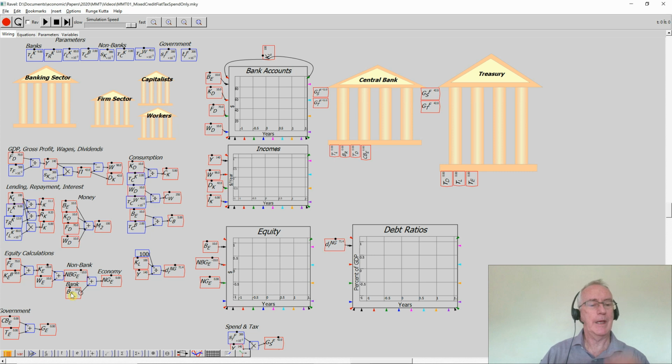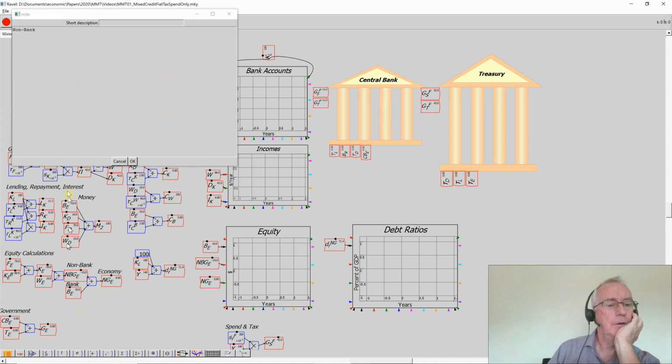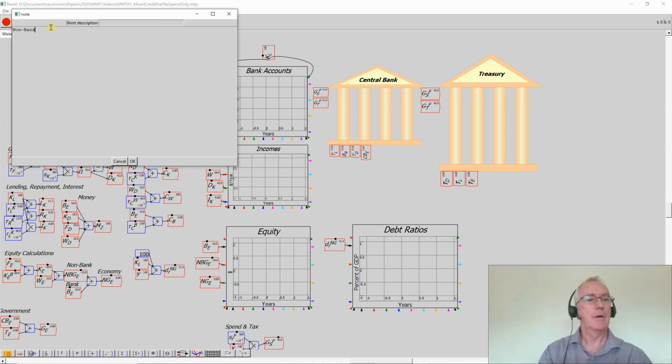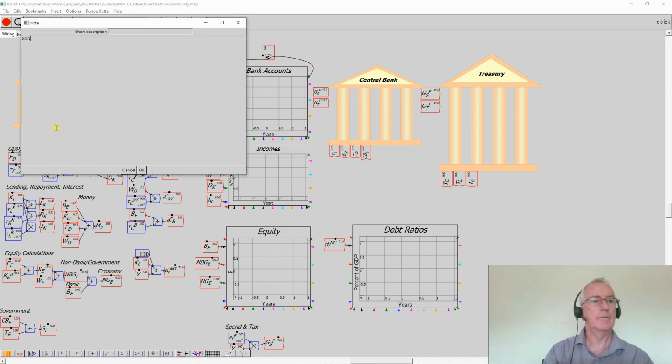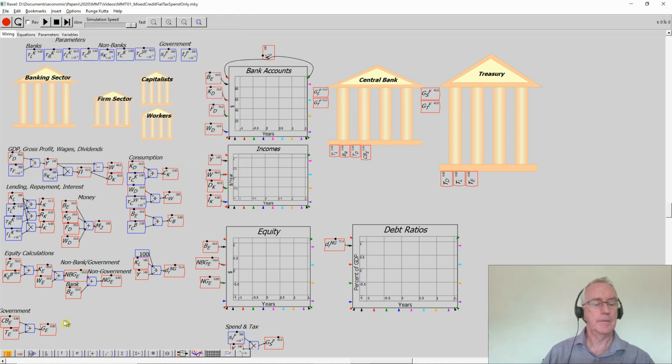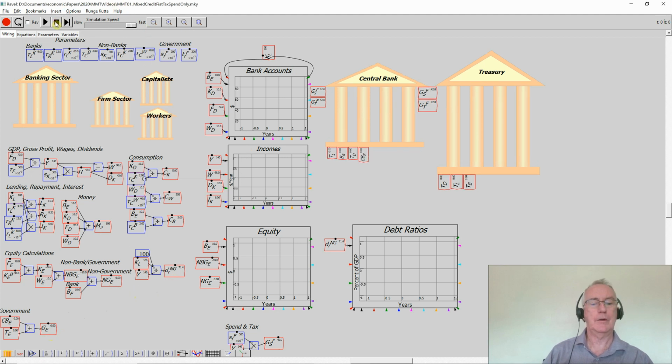And this is bank equity still, but now, non-bank and non-government, just to give a label, to make these models easier to read, and then this one here is non-government. Now where I'm starting from, the government equity is zero, and so is non-government equity. I simulate the model. I've now got taxes defined.